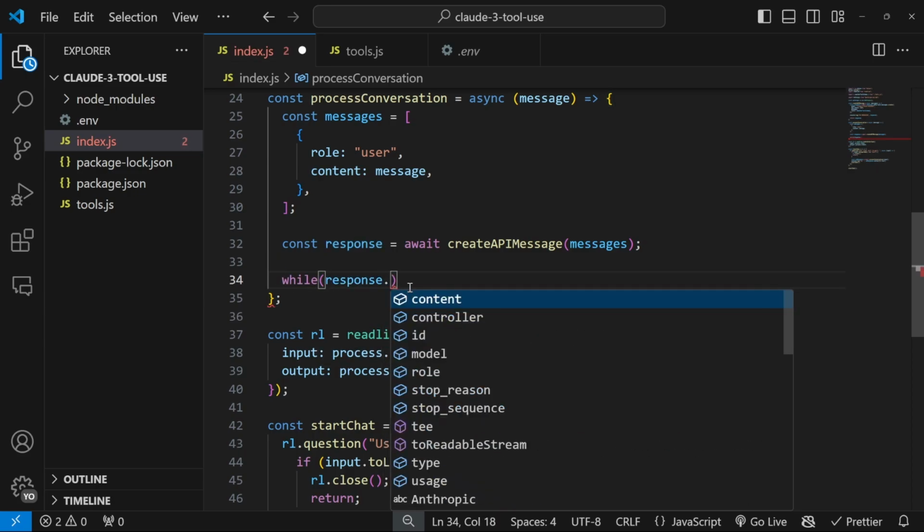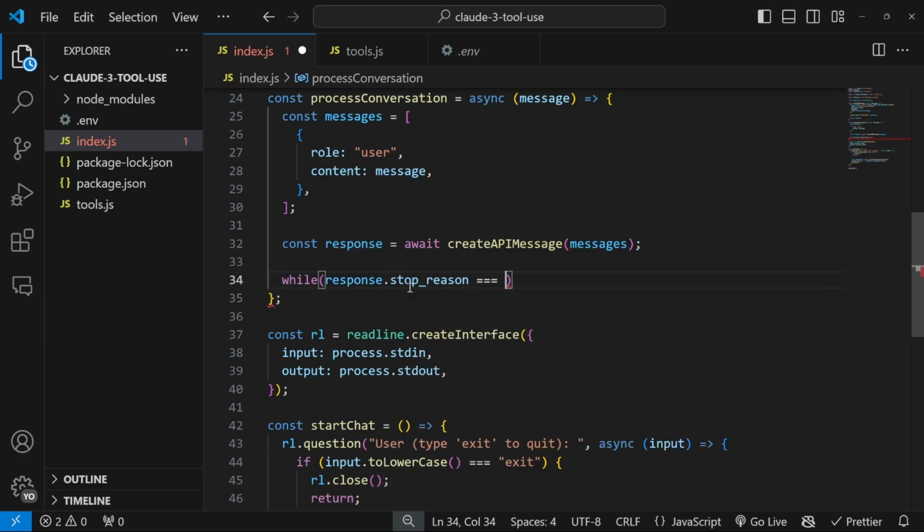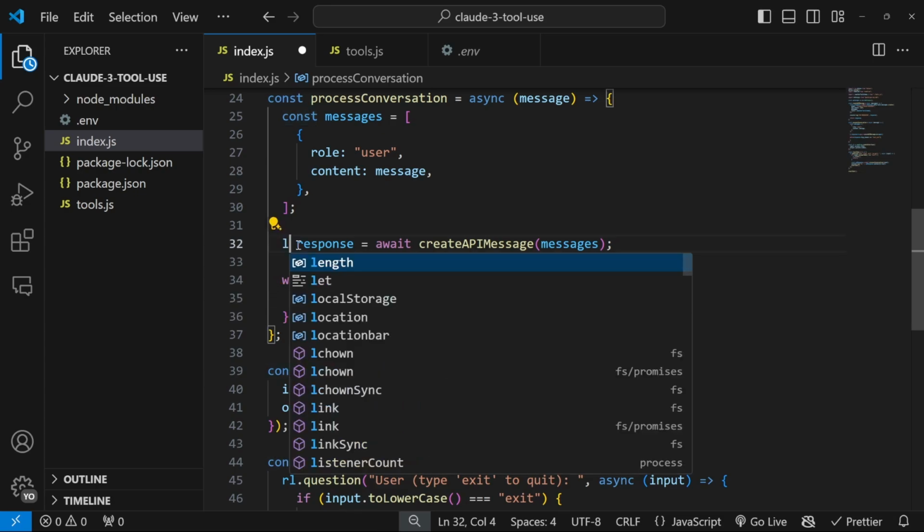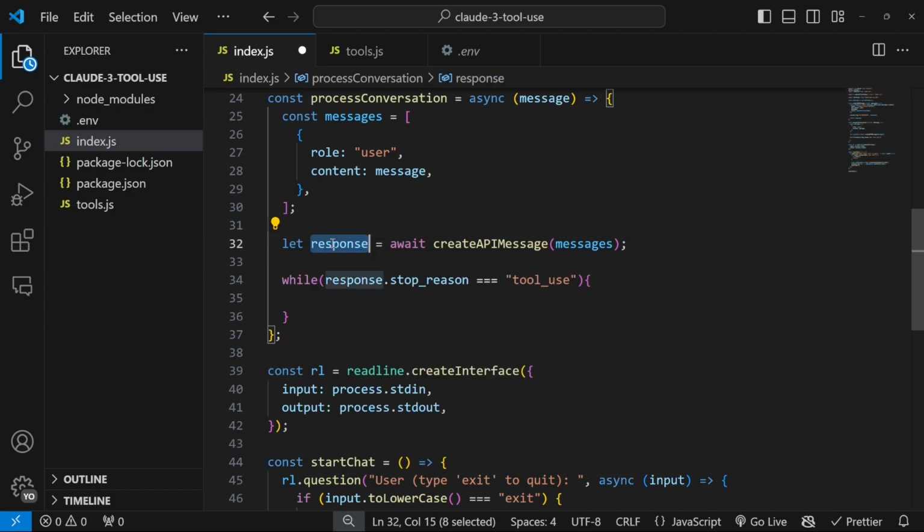While response.stopReason is equal to tool use, we need to do the following. And it will make sense in a minute as to why we are building this while loop, but effectively, for as long as the model is telling us to call tools, we will simply keep calling those tools until the model is happy. We actually need to change this from const to let, because we will be changing the value of response within this while loop.